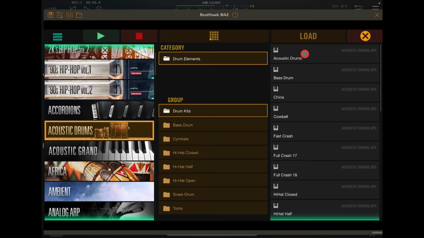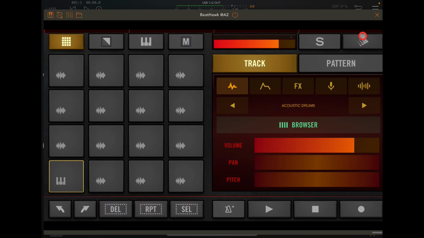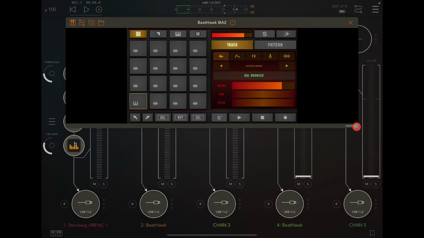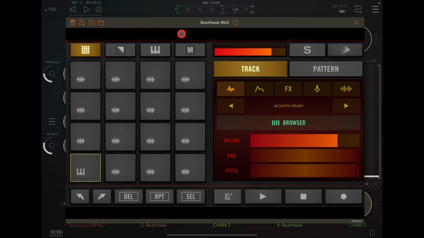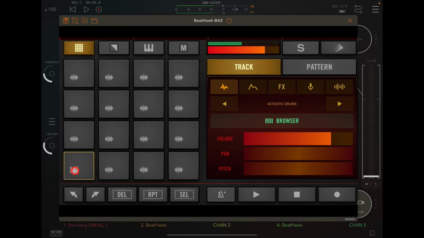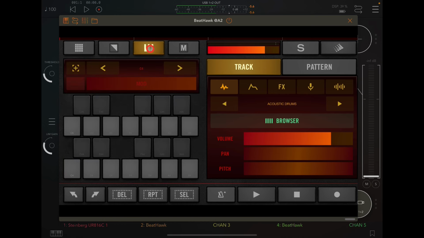And I'm going to use this, and I'm just going to hit load. Close this out, and it will have loaded it onto this first pad. I'm going to make some adjustments to make it easier. To play the full kit, all we need to do is go into keyboard mode, or pitch mode as it's called on the standalone.